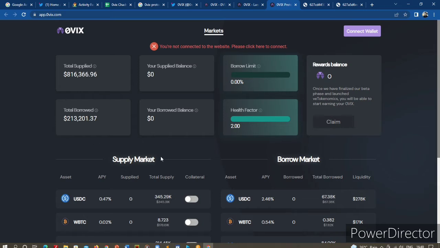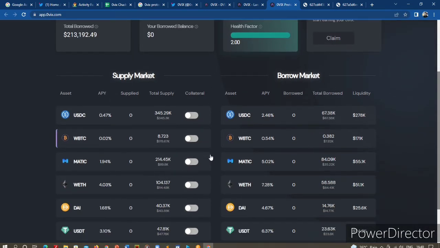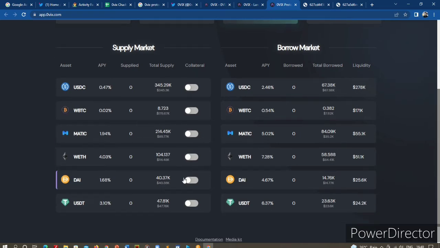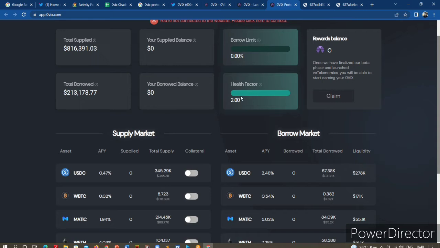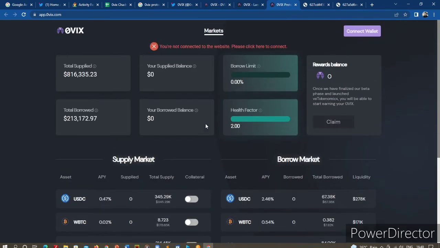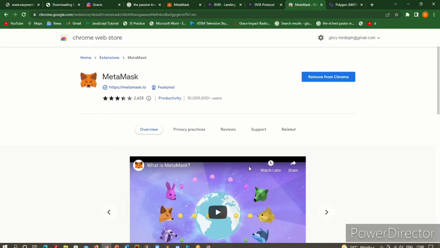It shows the summary of our portfolio. As of the time of making this video, about $800,000 has been supplied as assets to the market, and also about $200,000 have been borrowed from it. Below it, you can see the supply market and the list of tokens available or assets to supply to, and also next to it is the borrow market and the list of markets or assets to borrow from. This is the health factor, and also next to it is where you can claim your VIX tokens accumulated.